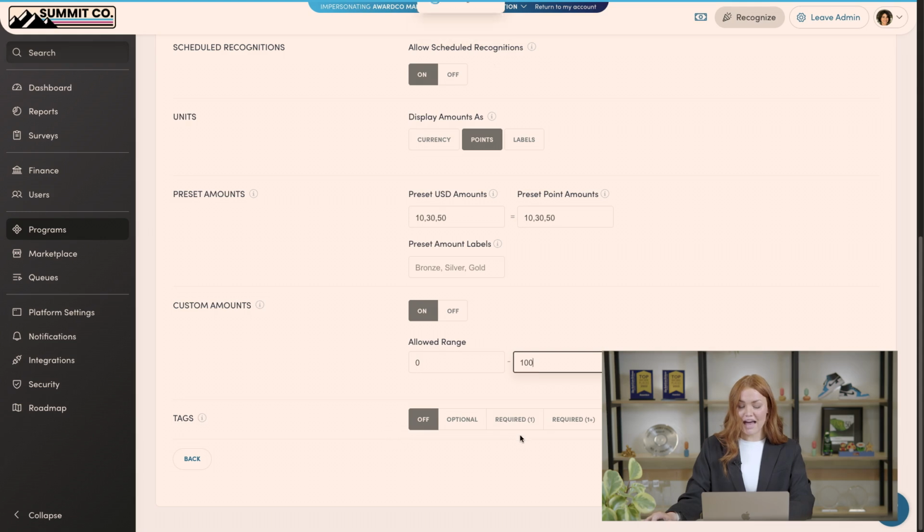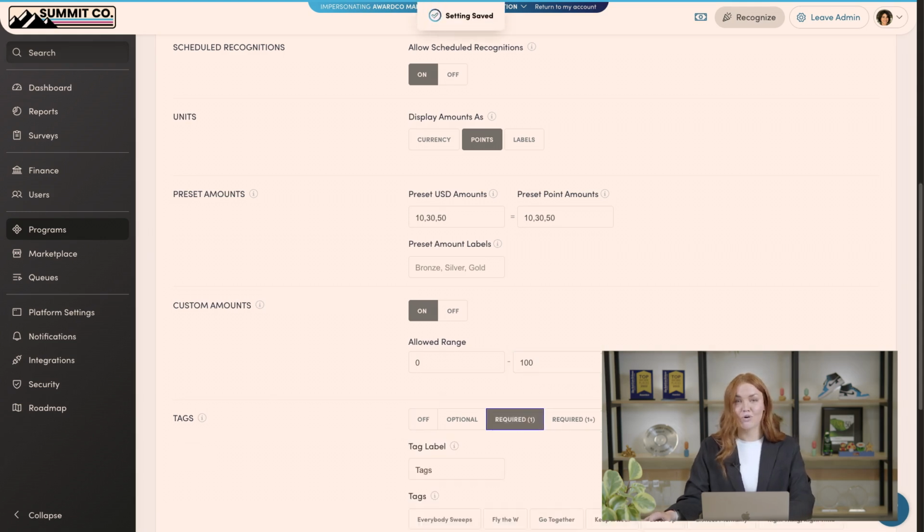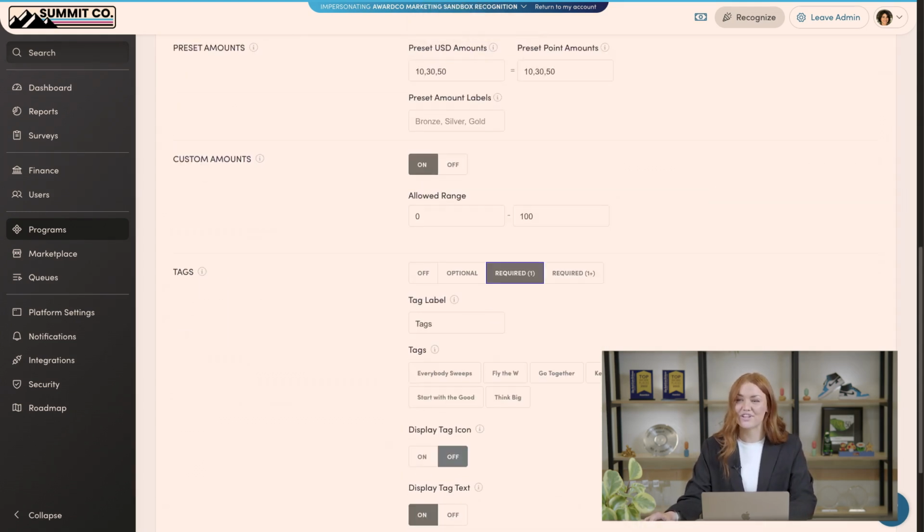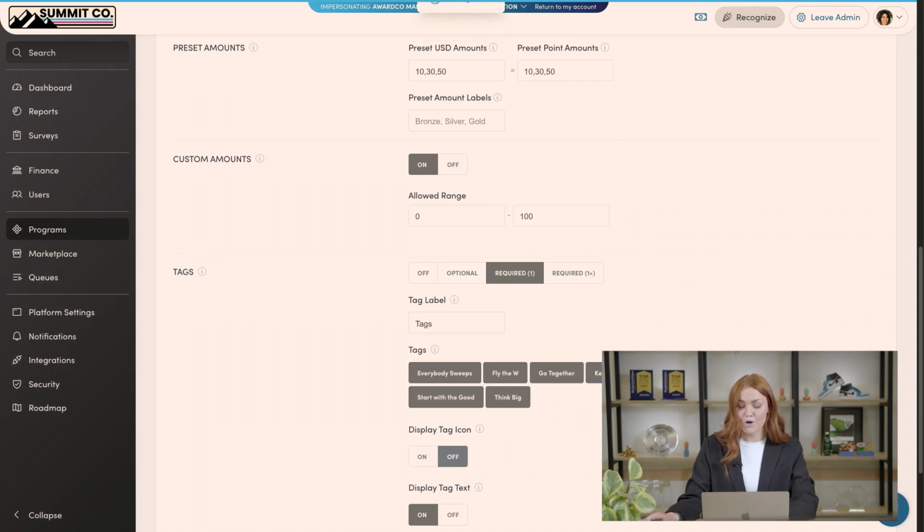So here is where we add in our tags and our core values. We have the really great option of tying, like we had mentioned, these into your day-to-day programs and your recognition. So we want all of these tags to be available for them to use within a recognition.